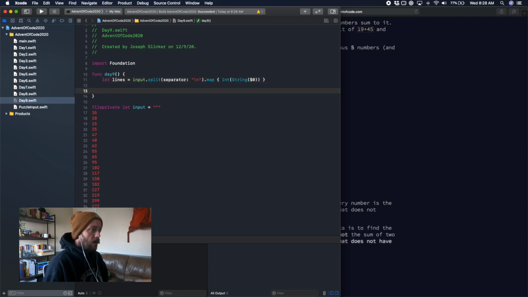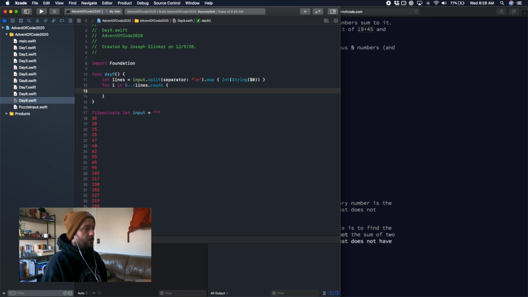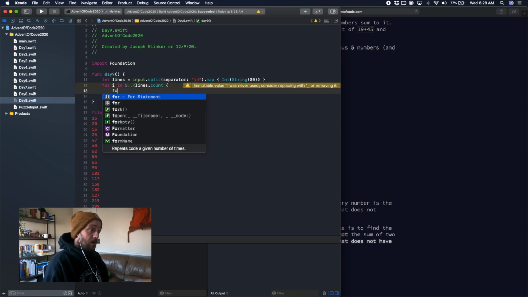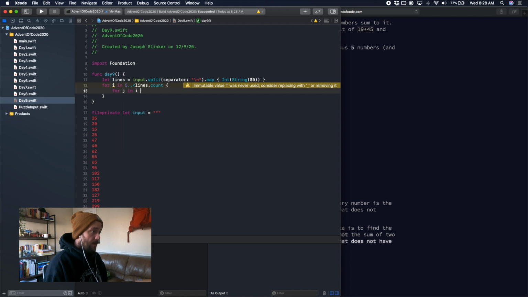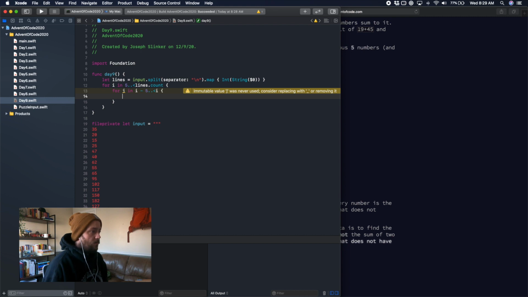And then we're going to say for i in 5 through lines.count. Is that right? Yeah, and then we're going to look backwards. Okay. And then we are going to say for j in i minus 5 through i. I think that's right. So it starts at 5, which means this loop would go from 0 through 4. Perfect.